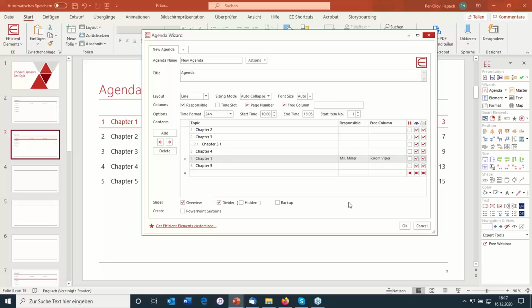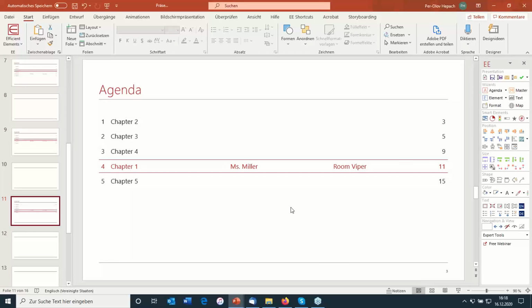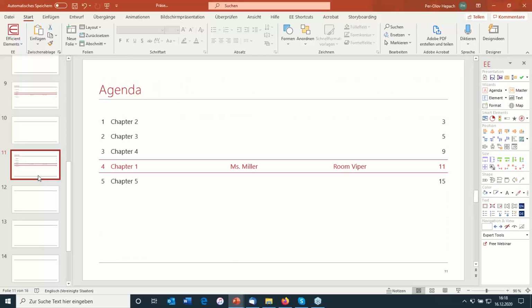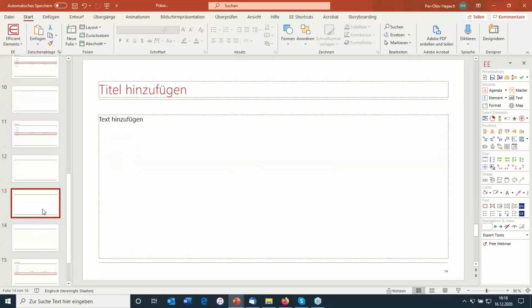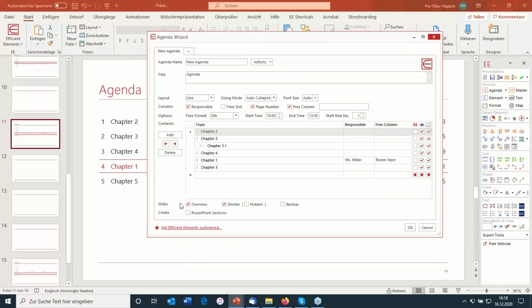And so when I'm now updating the agenda like this, okay, of course Efficient Elements takes the whole chapter 1 with the 3 content slides and puts it in another position. So I have chapter 1 now in the 4th position, okay, and 3 content slides. That was the reason why I made 3 content slides, not just 1, so you can see the difference. So this means you can very easily change the structure of the whole presentation just by moving the chapters with drag and drop, okay.